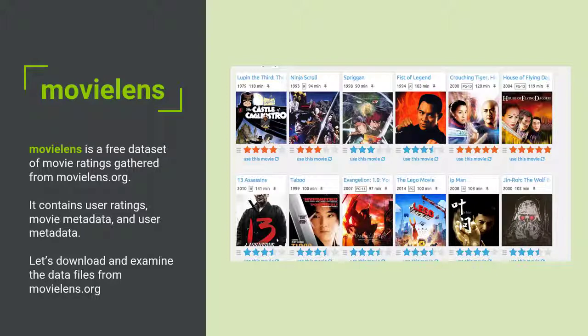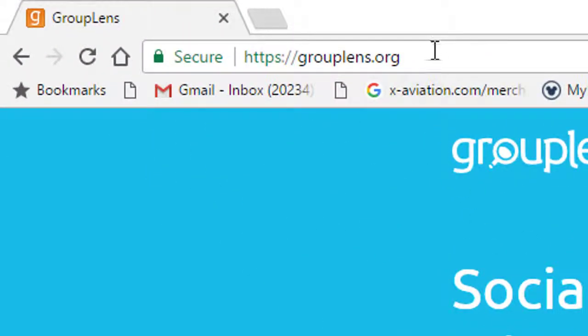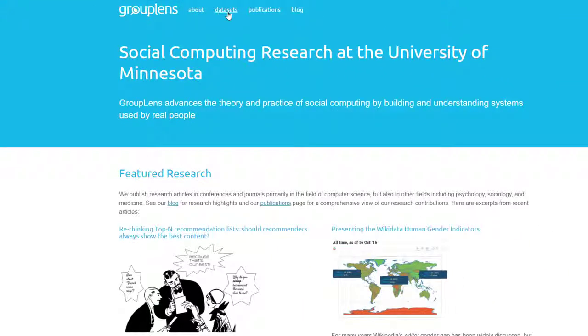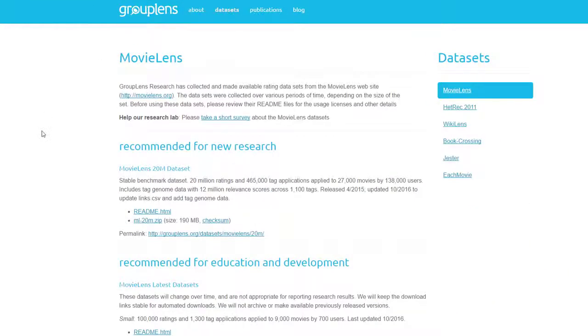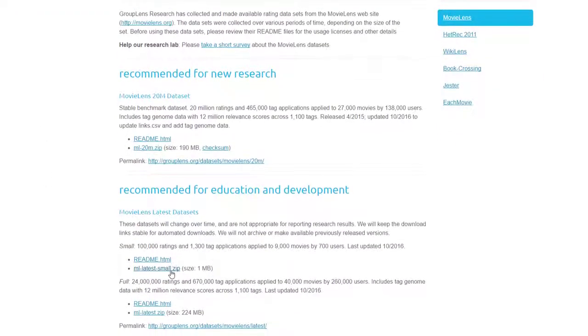So let's go take a look at what this data looks like and familiarize ourselves with it. Head on over to grouplens.org in your favorite browser, and let's figure out what this data is all about. If you click on the Datasets tab, you should get to a page that looks kind of like this. And we're going to be working with the ml-latest-small dataset here.